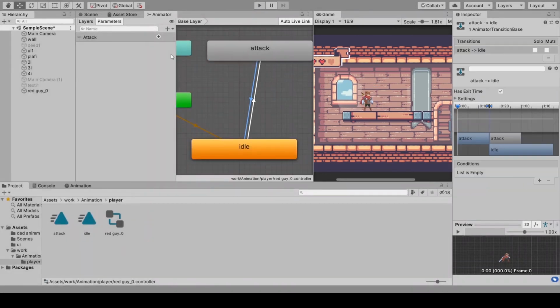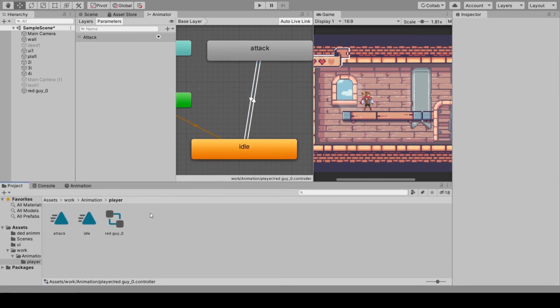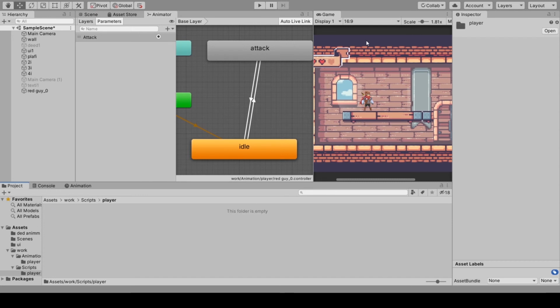Okay, but now we are controlling everything inside this inspector, and we want to do it inside our game. So for that we will need some script. I will again recommend to create a new folder and call it scripts, and inside scripts I will create again a new folder for our player, and here I create a new C# script and call it just player script.